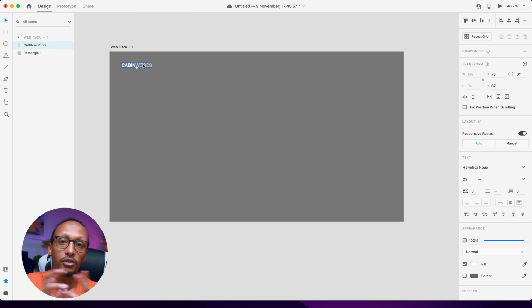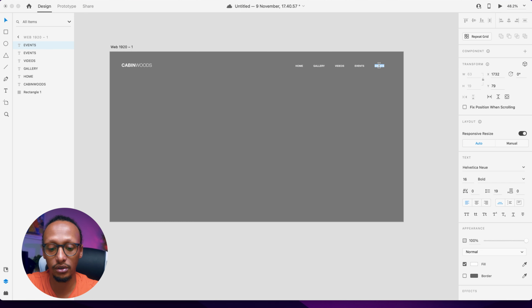Obviously we've got some navigation we're going to put in there. So we're just going to put in home. These are going to be about 16 pixels wide. I'm going to get another one, maybe we'll call this gallery. Equal distance perhaps. We'll call this videos. And then event. And then maybe the last thing we'll call contact.